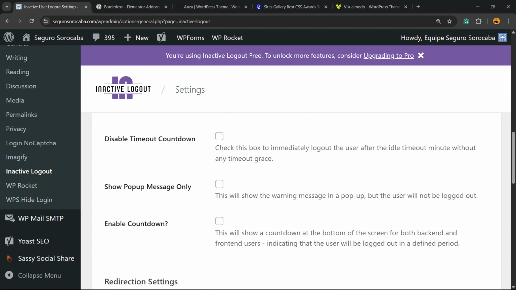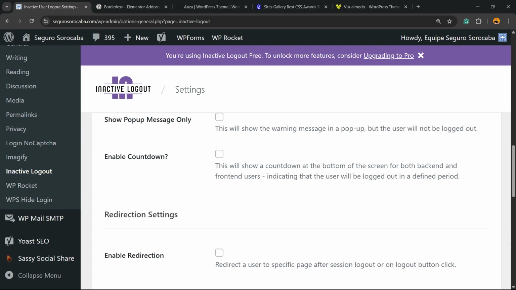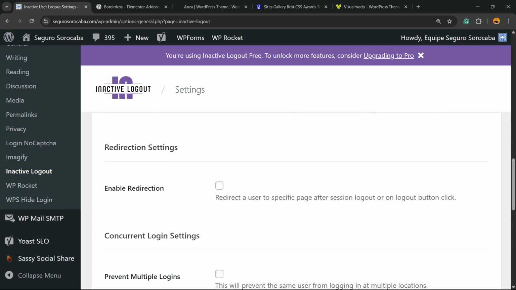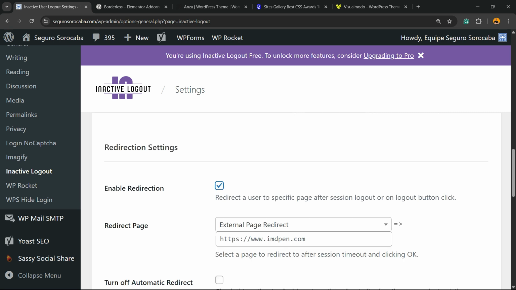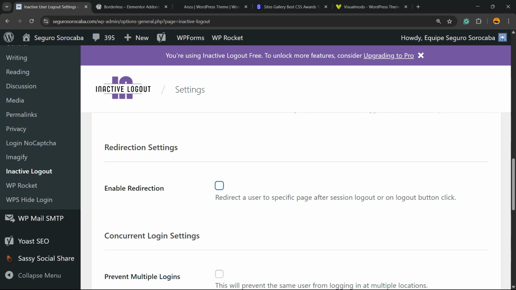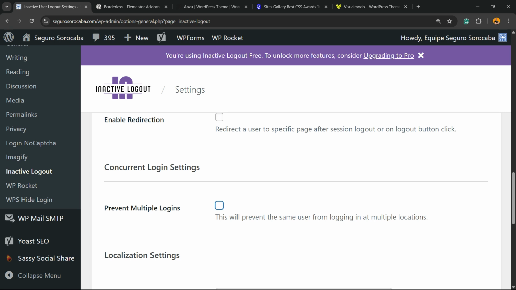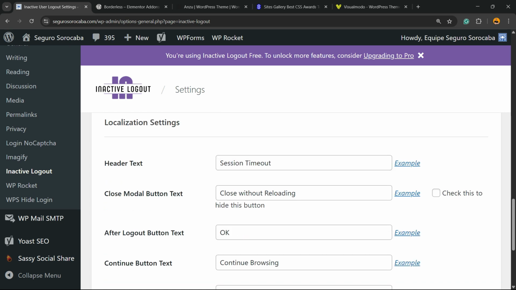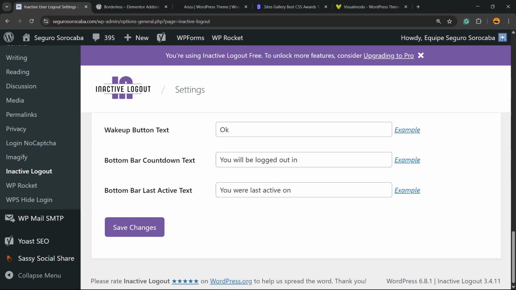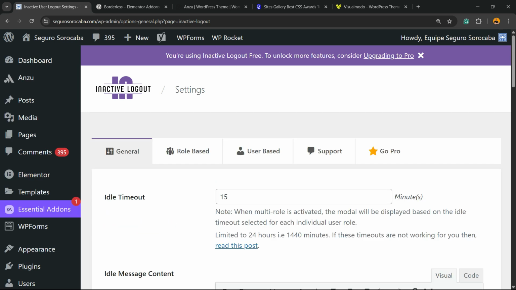Disable timeout, show pop-up message, enable countdown, redirection settings, enable redirection. Up to you. You can redirect to a home page, to an account page, to a shop page, to a blog, up to you and to your needs. Prevent multiple logins. This is a nice option to keep things secure. We have some header text and other examples that you can play with.